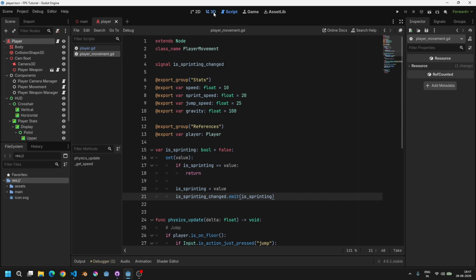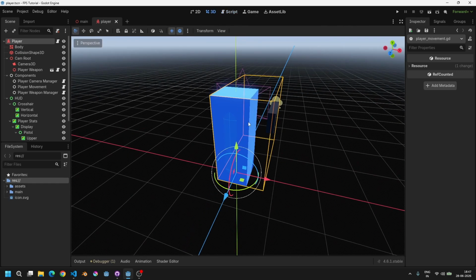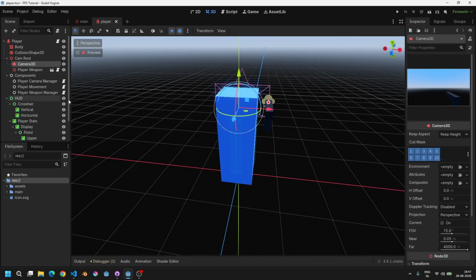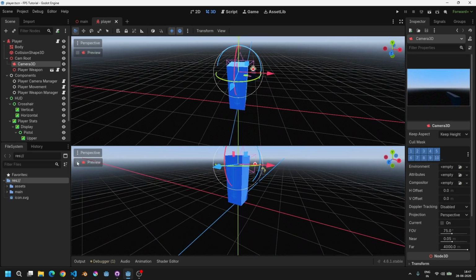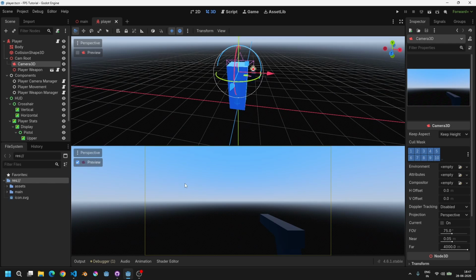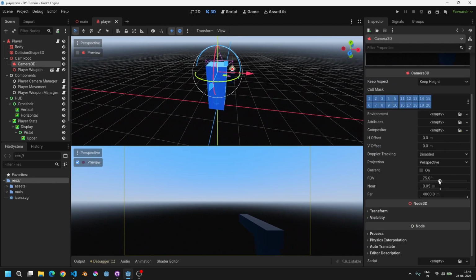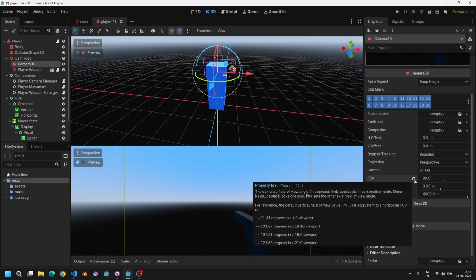So we want to show that sprint effect by changing the field of view of our camera. So if I go to the camera preview, and over here if I change the field of view, you can see that for larger values we can see more area. So for this sprint effect I will set a value of 90 when we are sprinting, and we are going to animate it with tween.